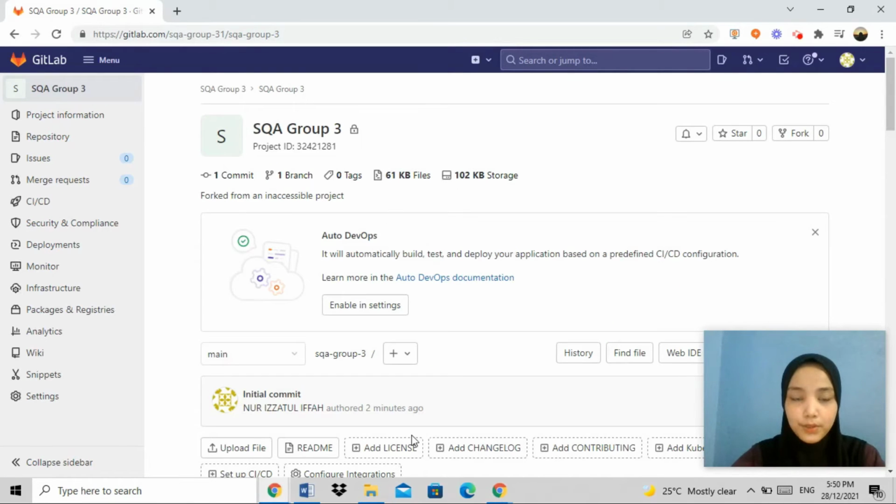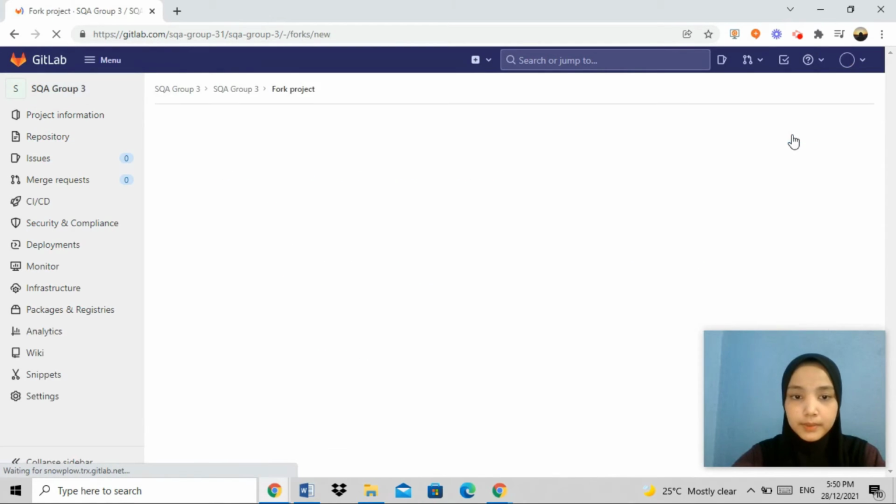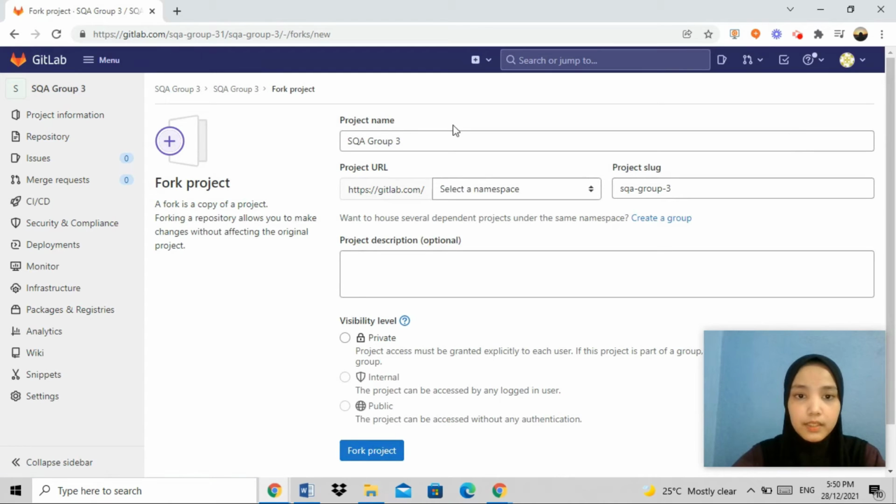Next, I will show you how to fork a project. On the project's homepage in the top right, click on the fork button. Okay, enter the project name, select a namespace, project slug, and we can enter a project description. This is optional, and we can choose the visibility level. Here I will choose private, then fork project.